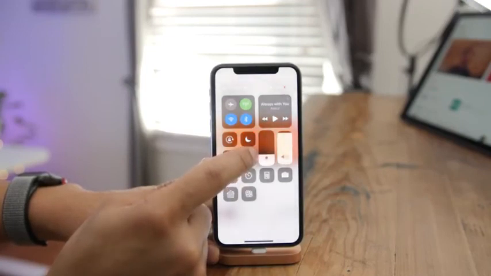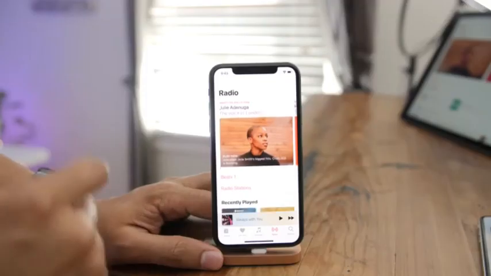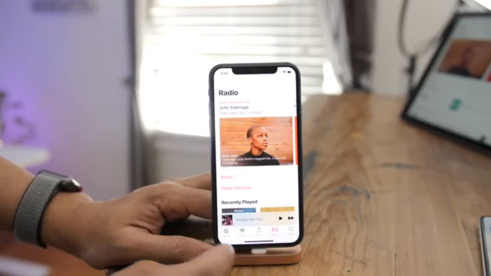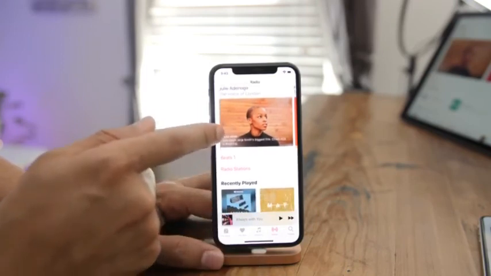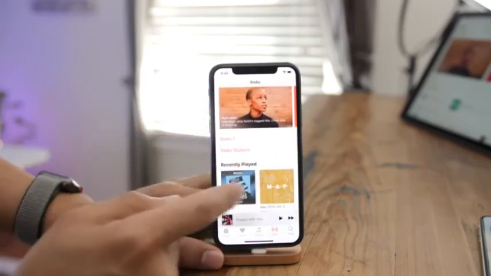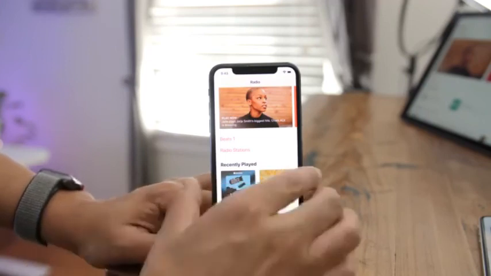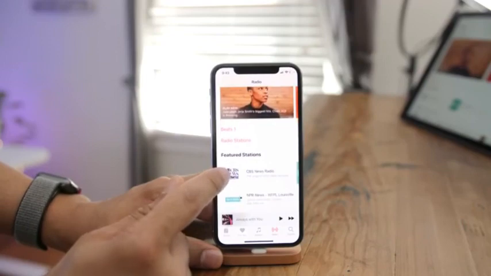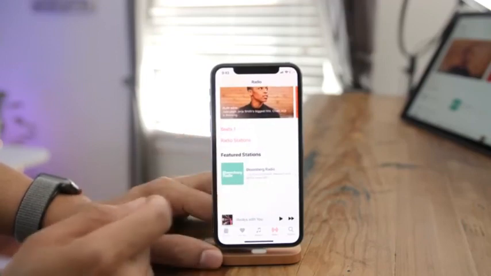Now here's another new feature in Apple Music, featured radio stations. If you tap the radio tab, normally on iOS 11, this is what you saw, recently played right beneath Beats 1 and radio stations. But if we switch over to iOS 12, you're going to see something a little bit different there. Now you see featured stations. So for me, I have CBS News, Bloomberg, and NPR.